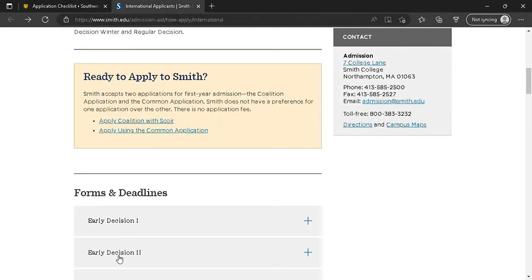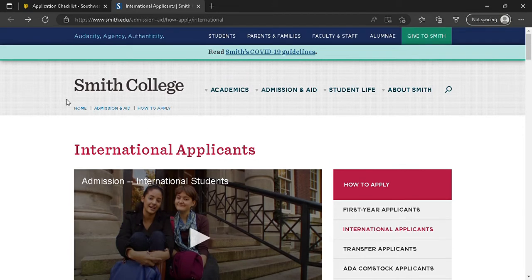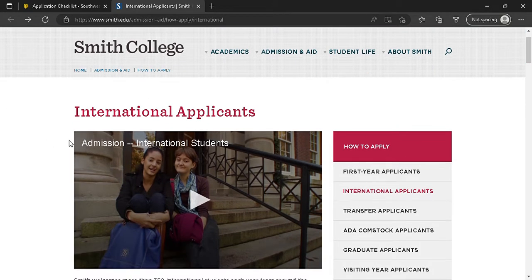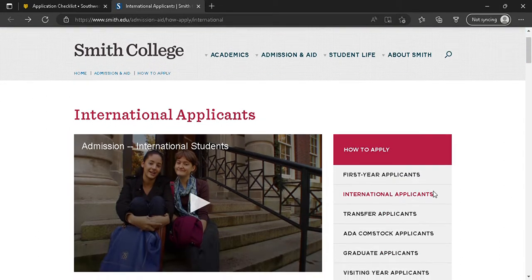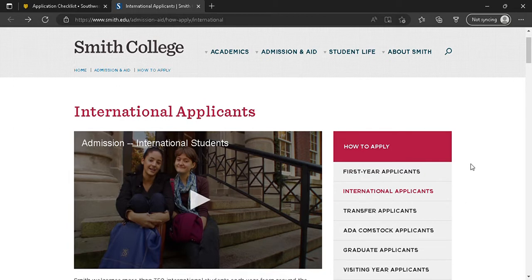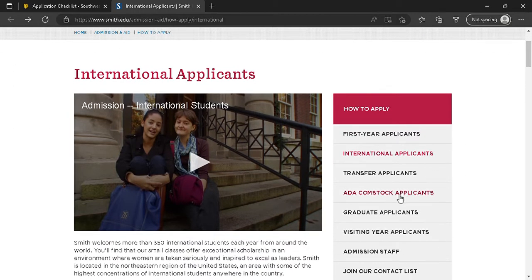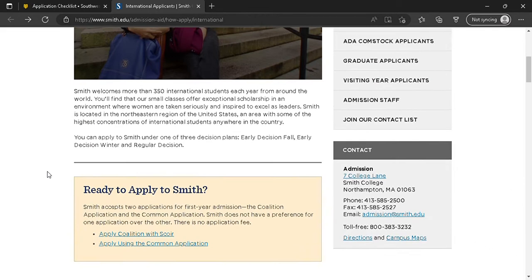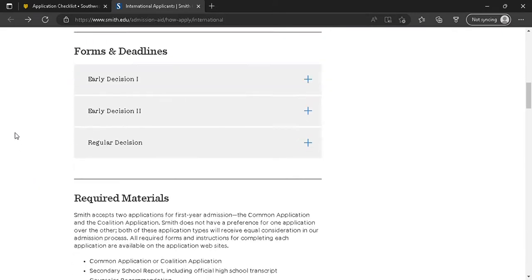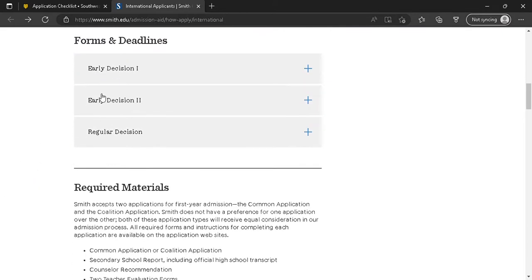So the second university that I want to show you is Smith College. The thing I want to remind you is that the application is still going on. Here at Smith College, there are first year applicants and also international applicants, and they also accept transfer applicants, graduate applicants, and visiting year applicants. Let's see, they have three decisions: early decision one, early decision two, and also regular decision.